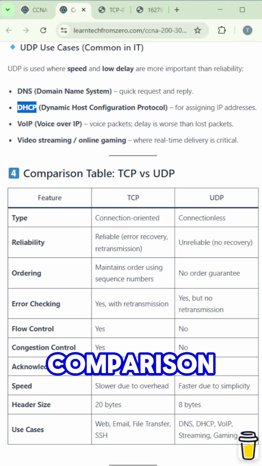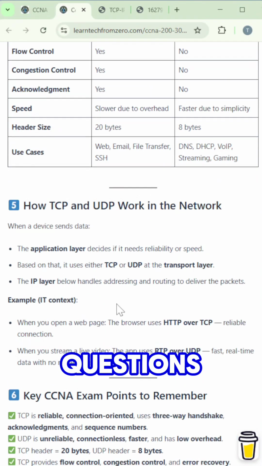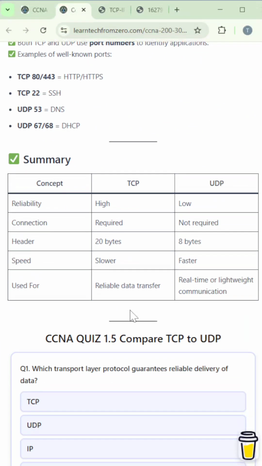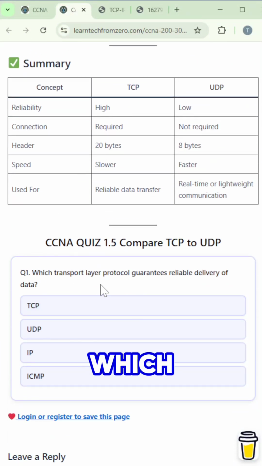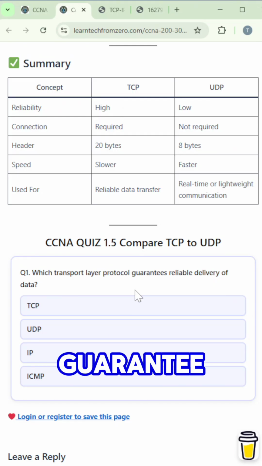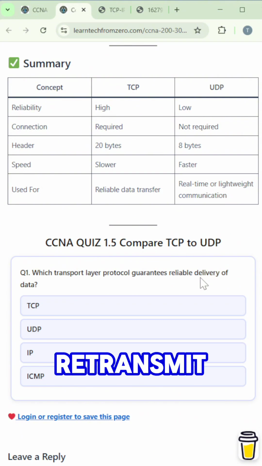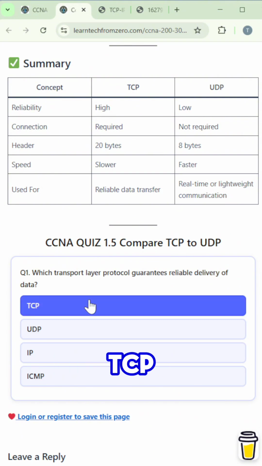So comparison, etc. Let's just go through some of the questions. Which transport layer protocol guarantees reliable delivery of data? It's TCP. They guarantee reliable delivery. If something doesn't get delivered, they will try to retransmit it again and again. So it's TCP.